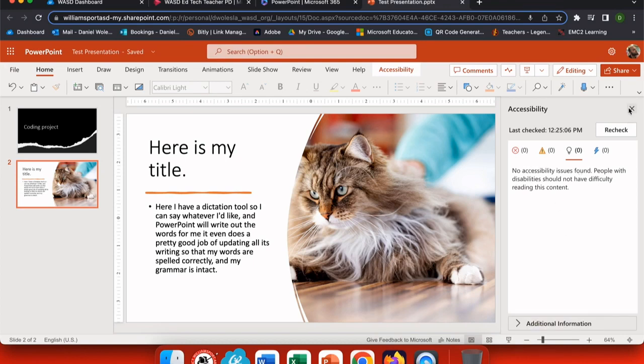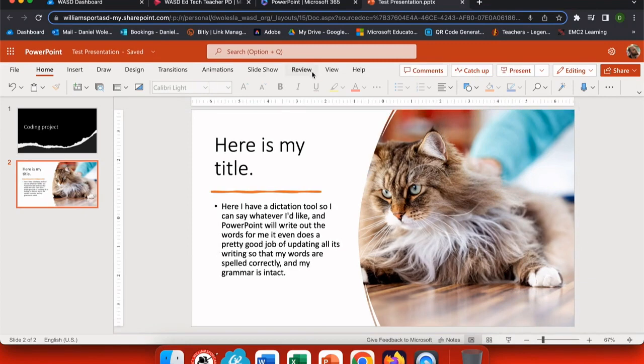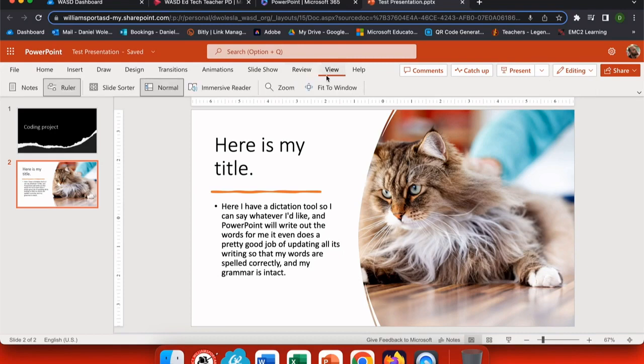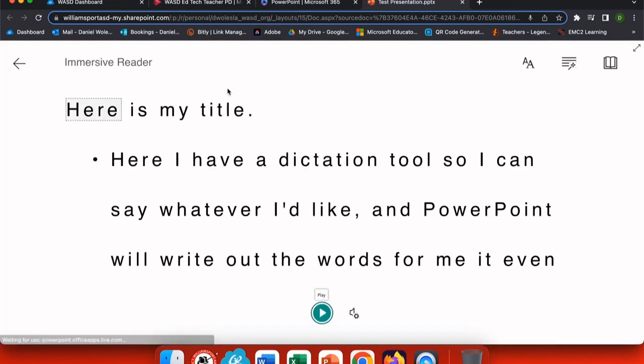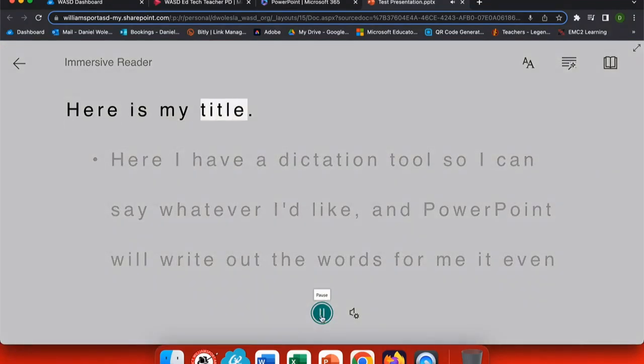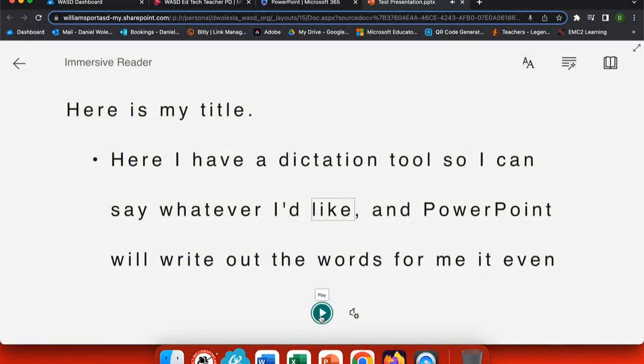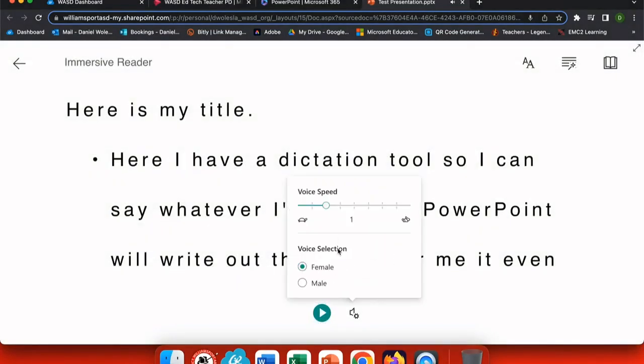If I wish to leave feedback for students on things they can improve upon, under Review, I can choose New Comment. If I go next door to View, I have the option to view Immersive Reader. This is the next feature that we want to look at. When I select Immersive Reader, you'll see that it pulls away any and all distracting information. When I select Play, it will read the information to me. I also have the option to change the speed with which it's read, or the voice that I want it read in.